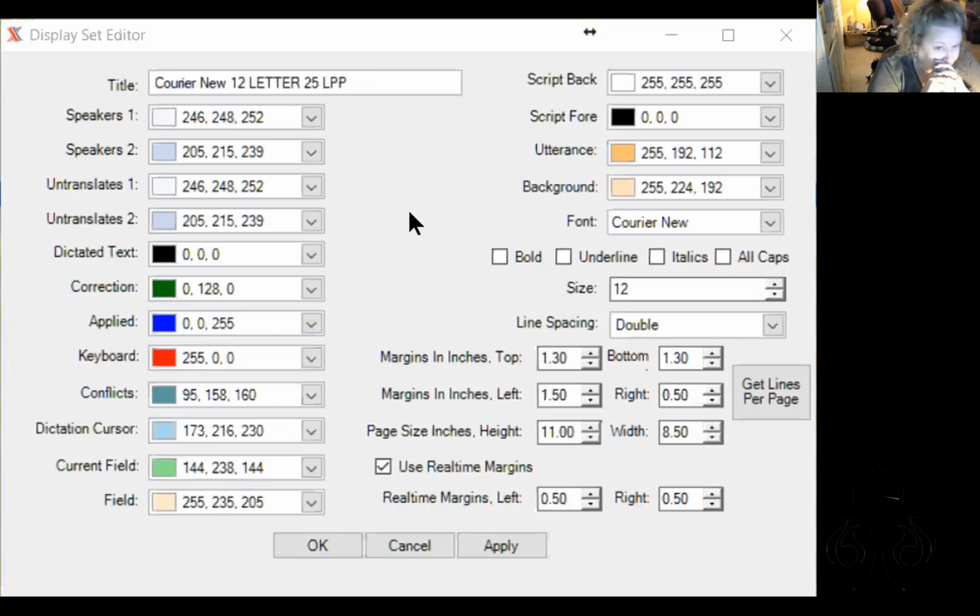The dictation cursor is not something that most people use. It was designed to be something that you could use for when you wanted blanks to be filled in, usually by transcribers filling in medical documents. The current field is set to green. The current, that's probably the current screen, as in the current case list. And the field, I don't know what that field is.